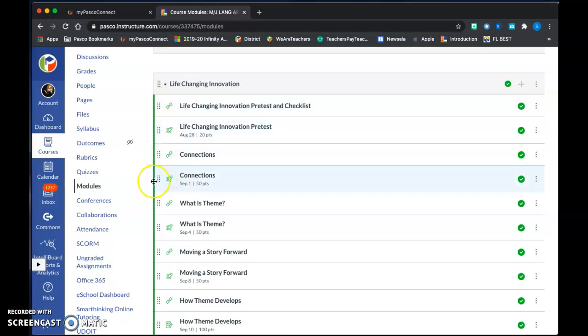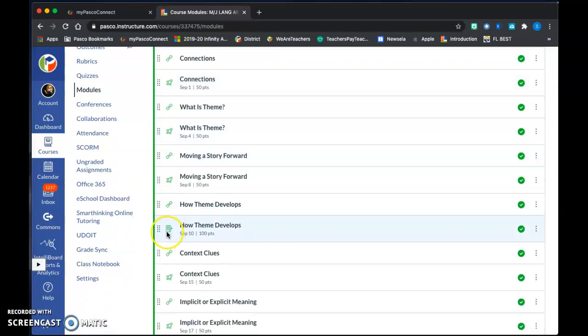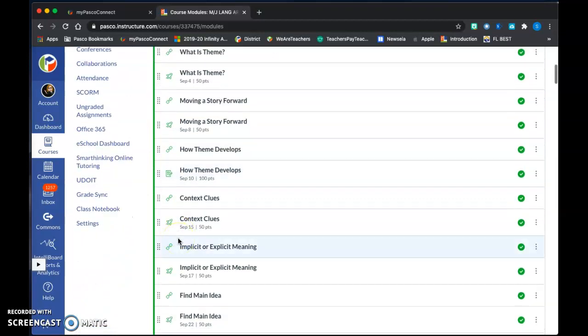Over here, you'll see these little icons. A link means that it's a content page, so it's going to share information with you. A rocket ship means that it's a quiz, and this little written assignment means that it is a written assignment.